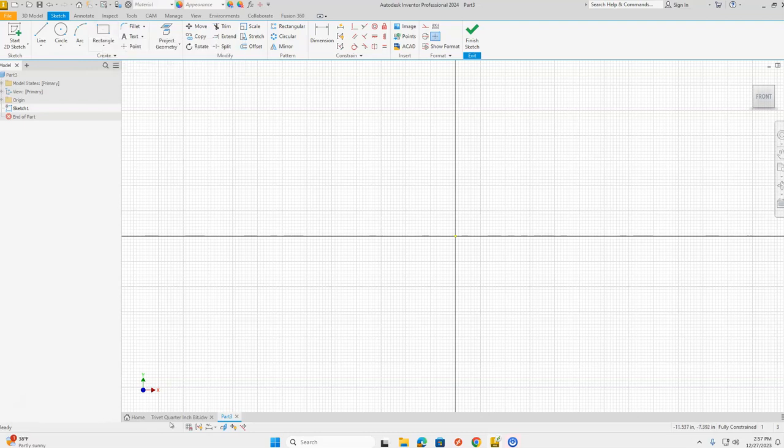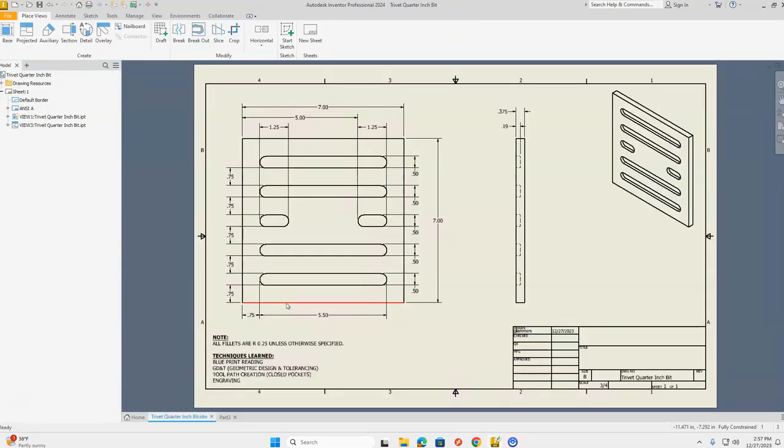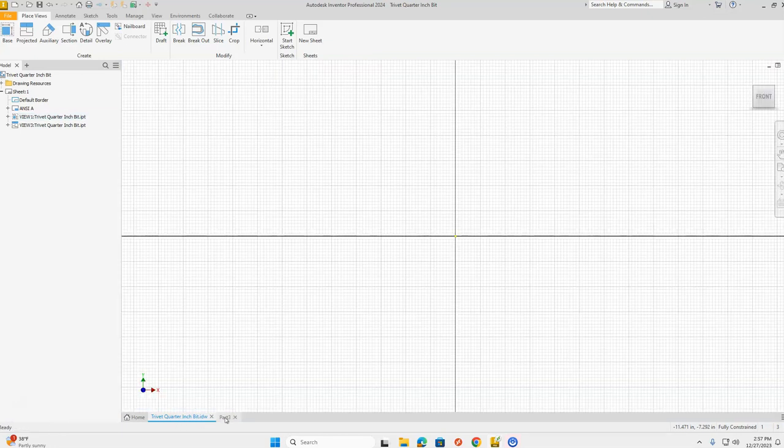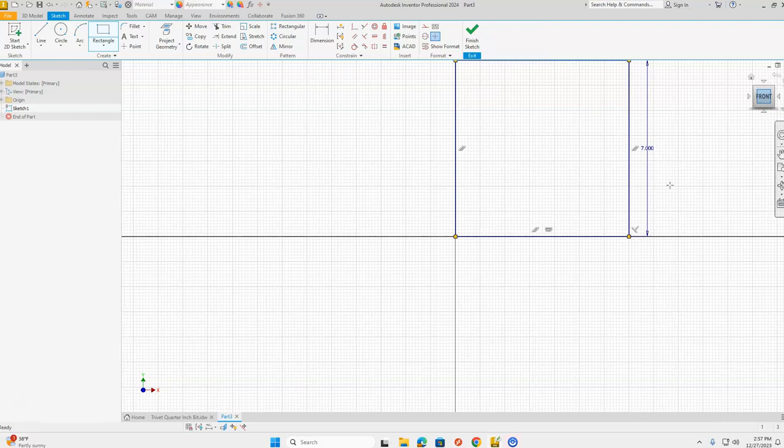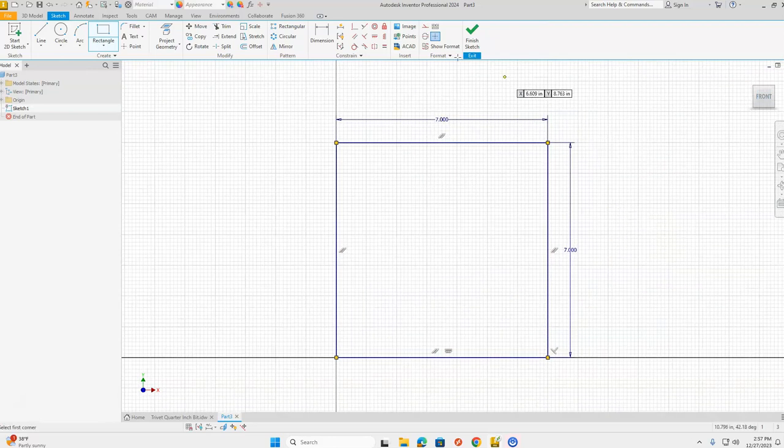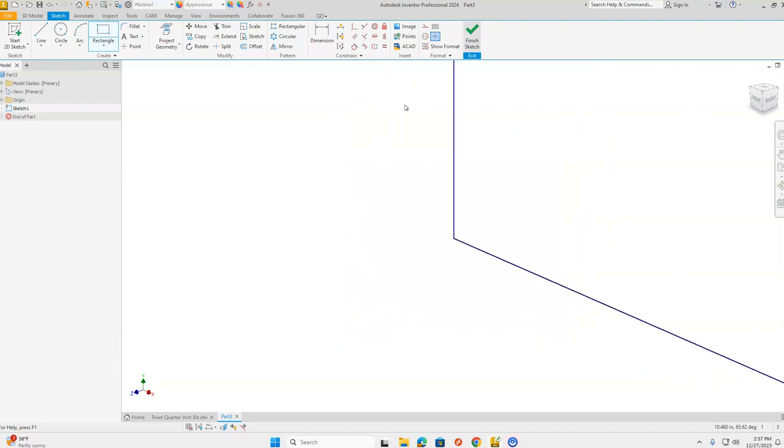Starting off, if you take a look at our trivet, we're going to start off with a 7-inch by 7-inch square, and we're going to extrude it back 0.375, which is 3/8 of an inch. Okay, so let's take a look at that. Start with our rectangle tool, starting at our origin, get our green dot. Stretch out a rectangle, type 7 on the keyboard, press the Tab key, type 7 on the keyboard, press Enter. And we're going to click Front in our World View Cube to view what we did. Green check mark, Finish Sketch.